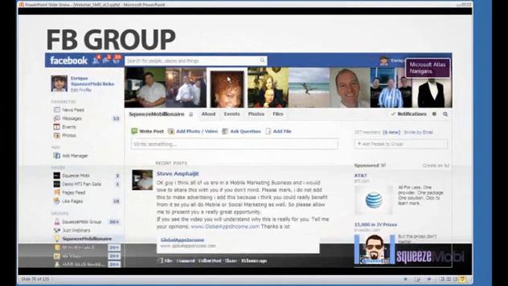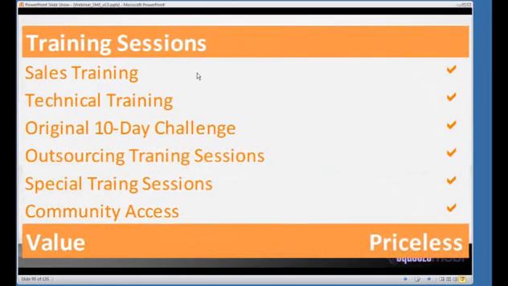And our private mastermind group. Why? Because you need to be able to network with other members. It is essential that you can network with other members so you can share your experiences. And this is our private mastermind group that is only available for SqueezeMobi billionaires. Extensive knowledge bases and training. We provide that. I didn't even cover that because we take that as given. But the sales training, the technical training, we have our 10-day challenge and some outsourcing training sessions that Henson himself has done.